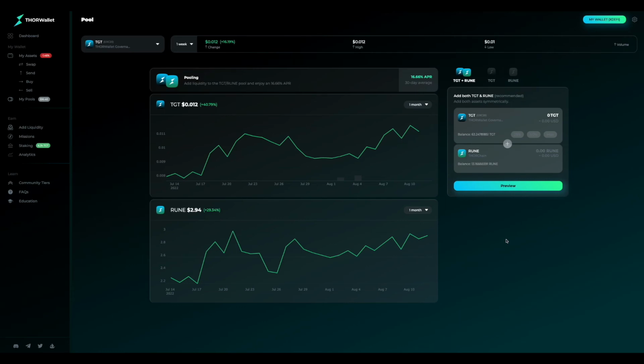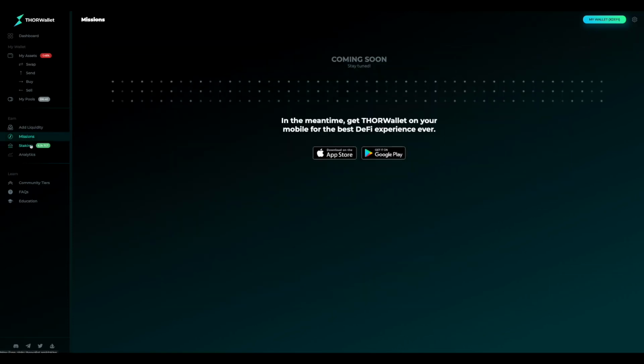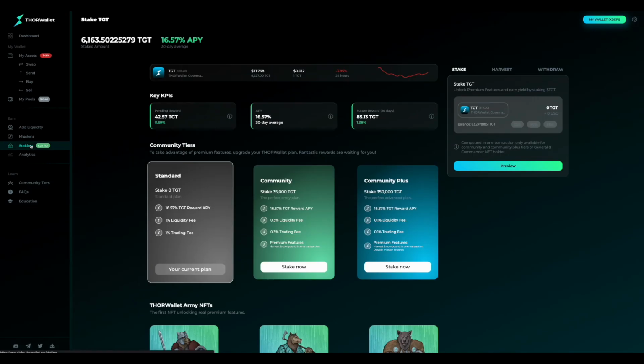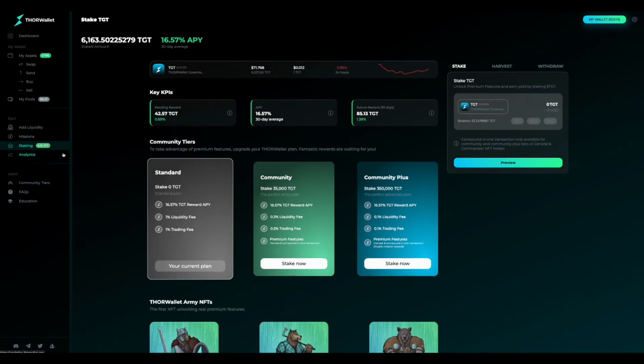As mentioned earlier, missions are not yet available on the web app, so let's have a look at the TGT staking. Firstly, just like with my pools page, there is also a dynamic number next to the page name in the menu. In this case, it shows the total amount of TGT you have staked.